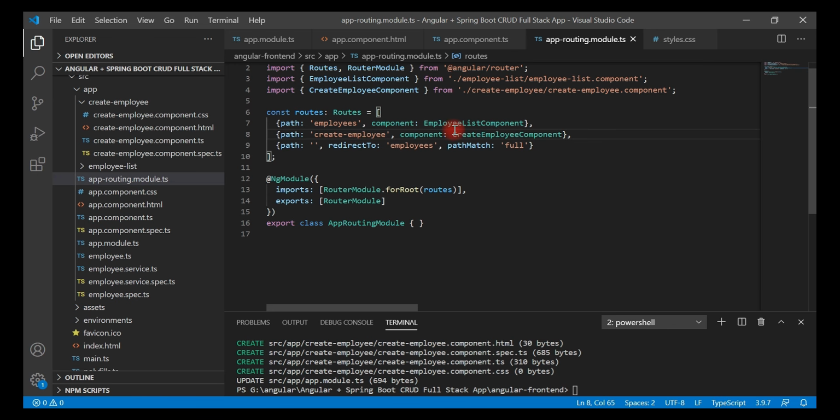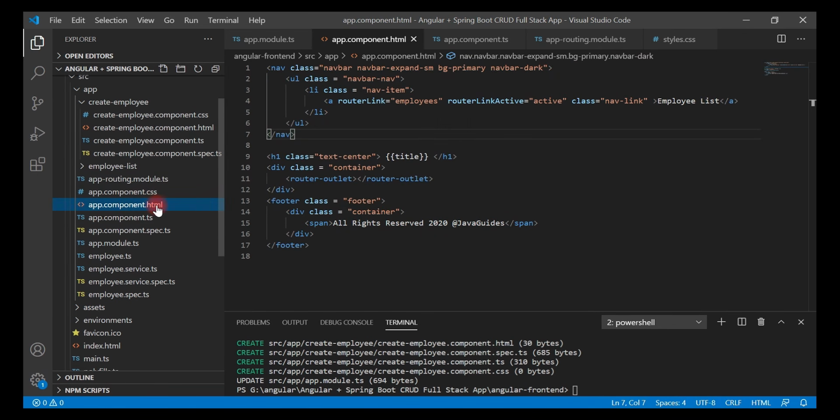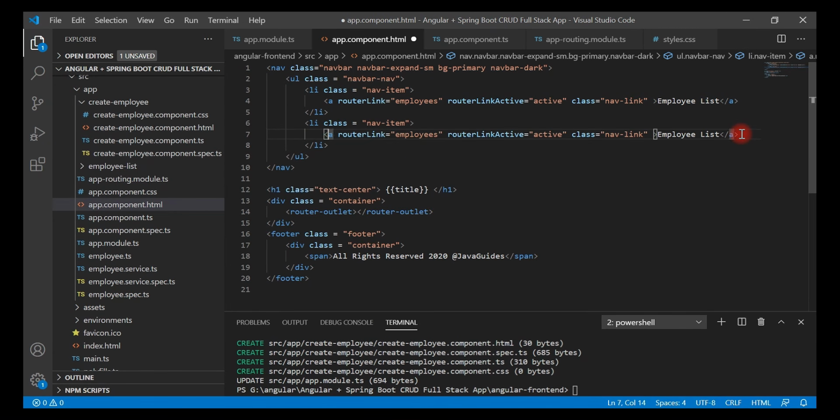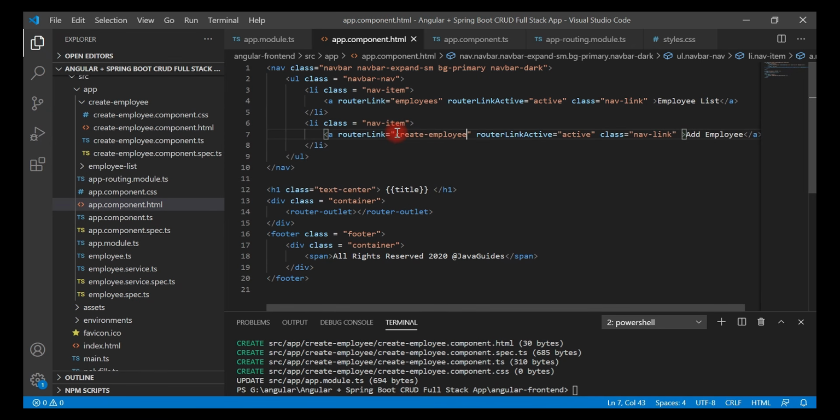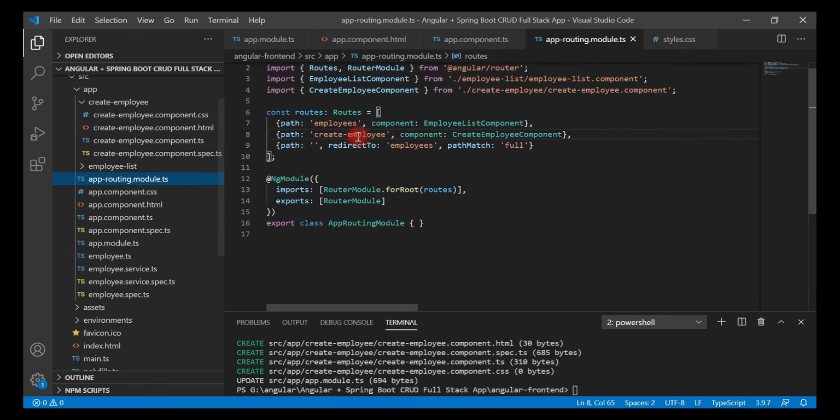So once we configure the route, now we are able to provide links in the header section of our Angular application. Let's open the app component template, and here we are going to configure a link for the add employee page. Let's copy this list item and paste it here, and change the link name accordingly. This is going to be our add employee link, and here we are going to change the routerLink to create-employee. So this is the path that we have configured in the route.